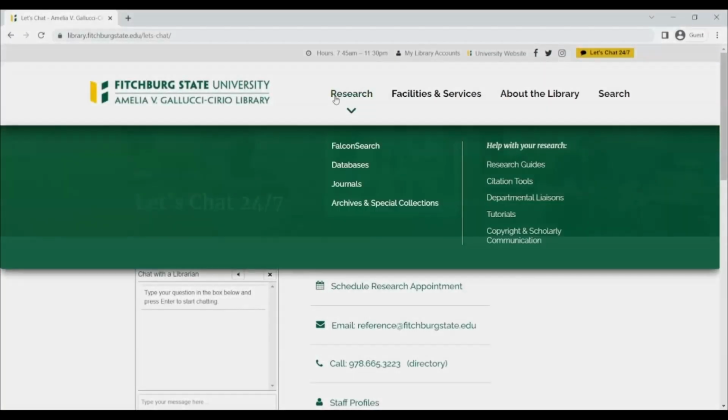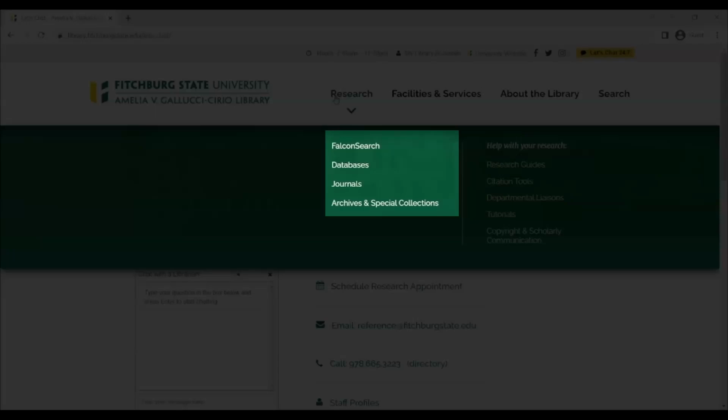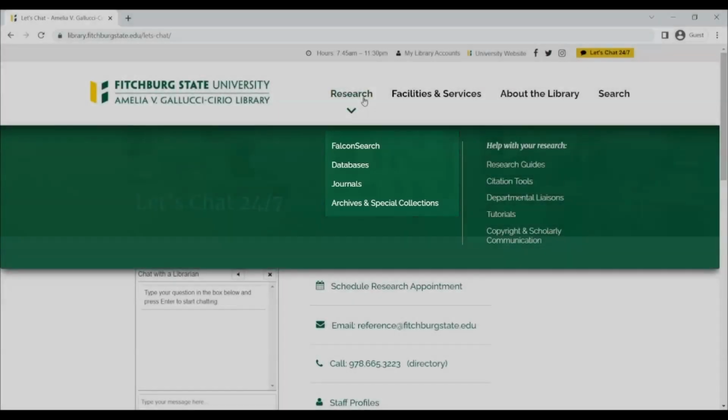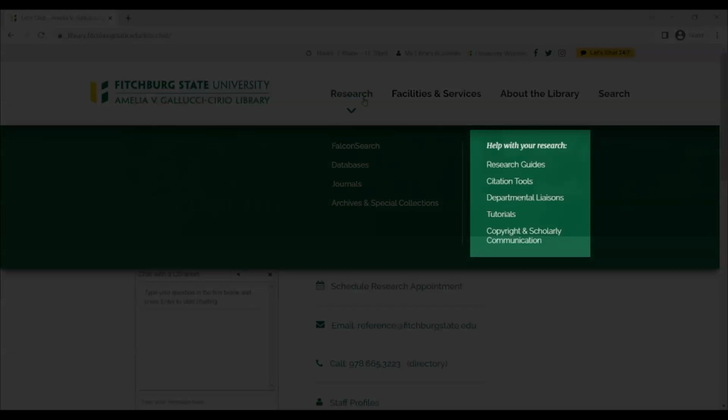Underneath the Research drop-down, you'll find links to Falcon Search, our database list, the Journal Search in Falcon Search, and the Archives and Special Collections page. This drop-down menu also includes links to a few helpful resources, such as our research guides, citation tools, a list of our department liaisons, a page featuring tutorials on library tools and services, and information on copyright and scholarly communication.